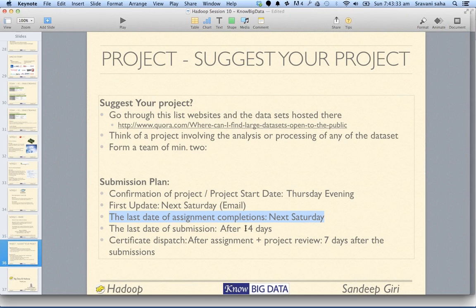Next to next Sunday. Okay, this is assignment completions. Remember, this is assignment completions, which means whatever assignments we have assigned during classes, please finish those assignments. And the last date of submission is after 14 days, meaning next to next Saturday.